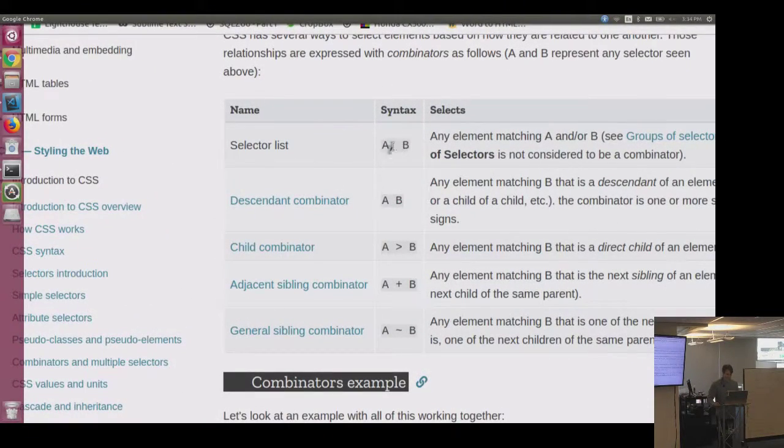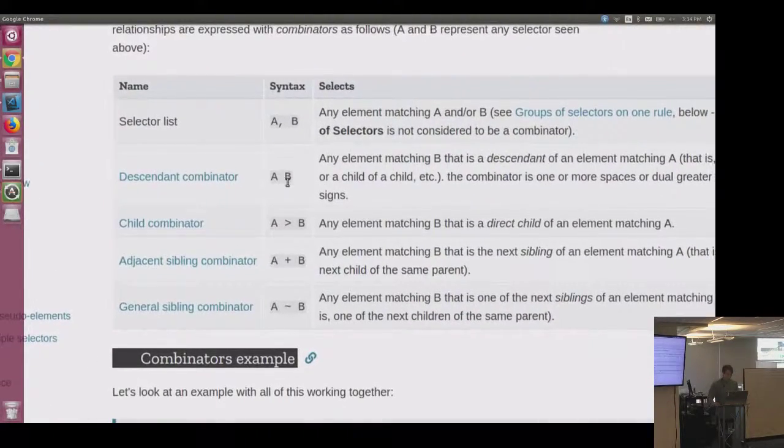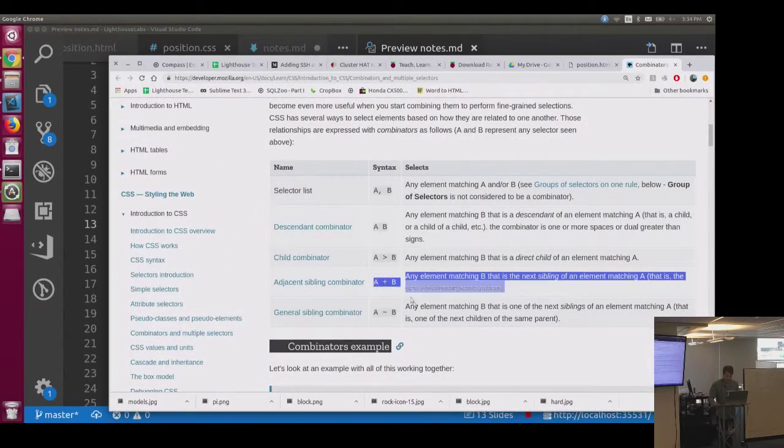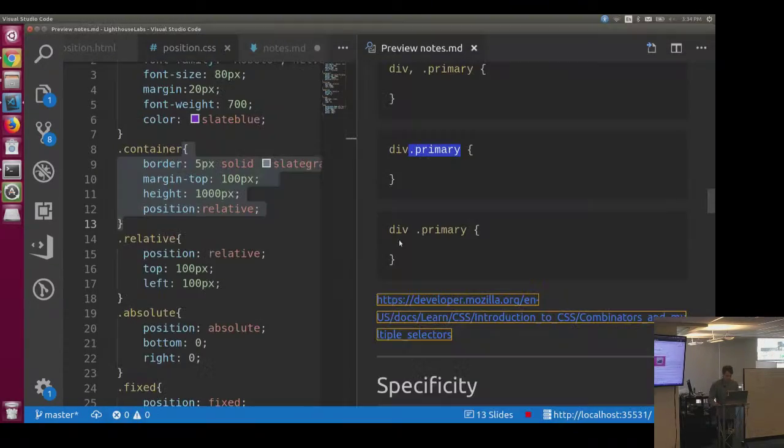So here's a list, any element matching A or B or C or whatever I want. Descendant, if B is a descendant of A. This one's kind of useful, I find. It's only if B is a direct descendant of A, or like the first descendant. So if B is a div that appears directly inside a div, not in 2 divs down, then this style will be applied to it. Then you have things like adjacent sibling and like general sibling. I mean, I don't tend to use these more complicated ones, but it's useful to know that they're there.